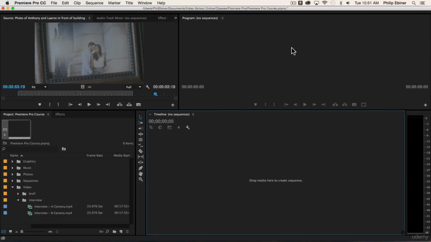The next thing we're going to do is create a new sequence. To create a new sequence, I'm going to show you a very easy way right now, and then later on I'll follow it up with more details. Pick the video that is going to be the most popular or the most used type of video in your sequence. For example, I have an interview clip.